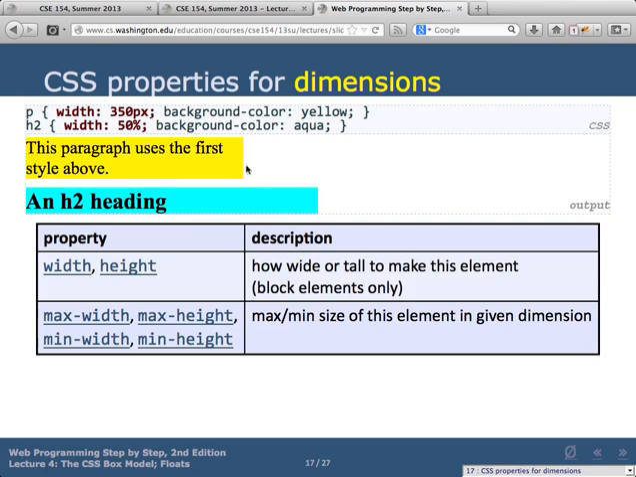Properties for dimensions. Let's see. By default, it'll occupy 100% of the width that it's allowed to take up. This one, we've restricted it to being only 350 pixels wide, and that has caused the text inside of it to wrap. This one, we've restricted to be 50%. That 50% is with respect to whatever space it is allowed to take up inside of its parent element. So this is taking up 50% of the width of the element that it's inside of.